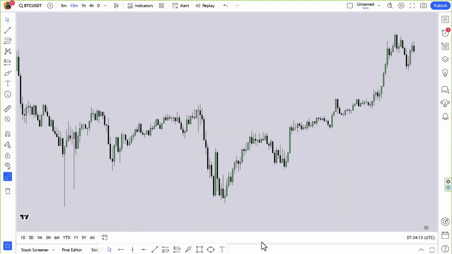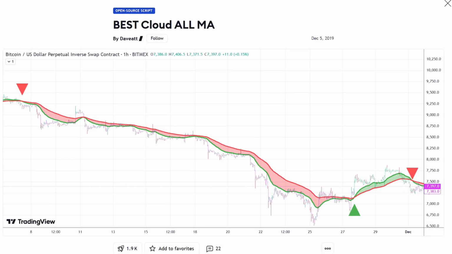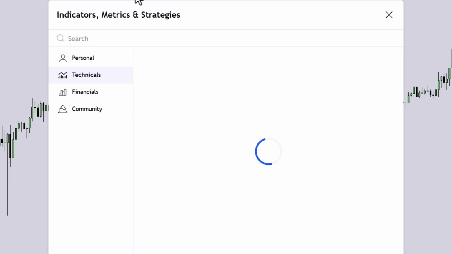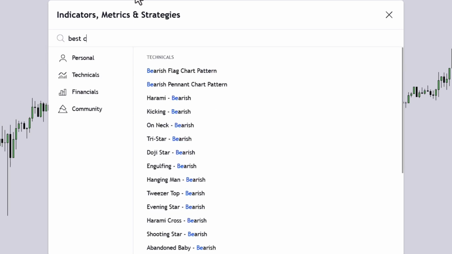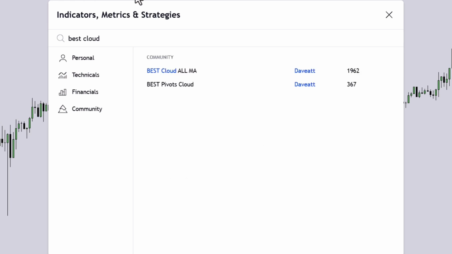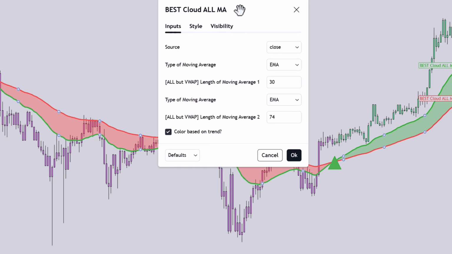Let's get started. Open up a Bitcoin chart with a 15-minute time frame. The first indicator we'll be using is called the Best Cloud All Moving Average Indicator. Don't worry, it's super simple to add. Head over to the indicator section, search for Best Cloud All, and once you find it, click to add it to your chart. This indicator combines 2 moving averages to create a color-coded cloud on the chart. Before we use it, we'll need to tweak a few settings.